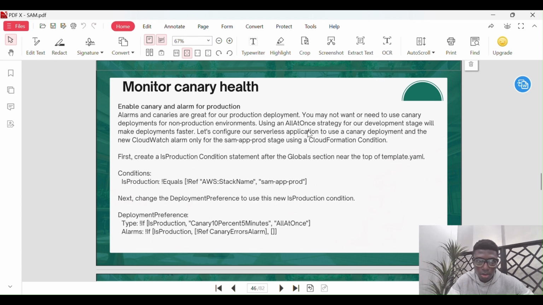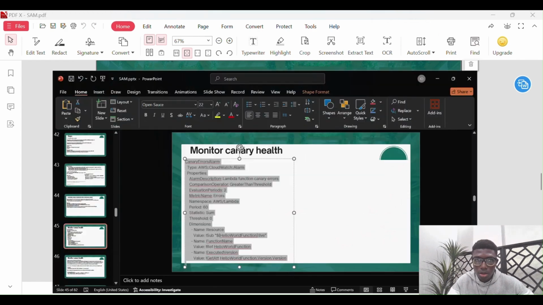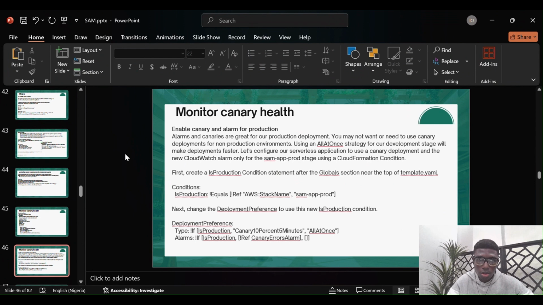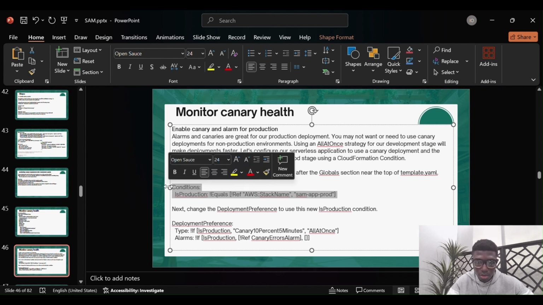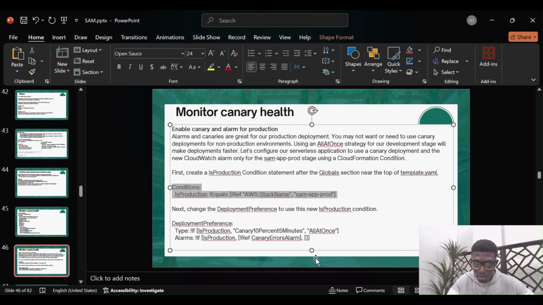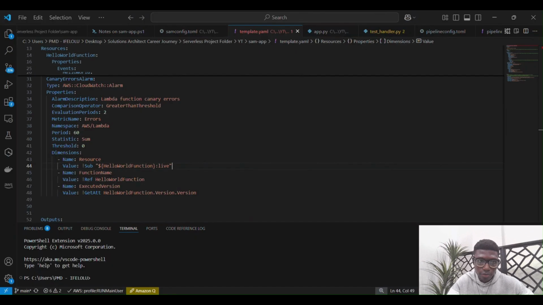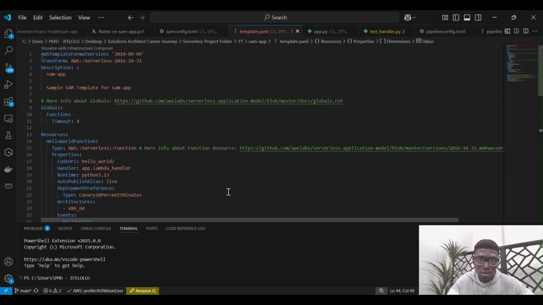So we'll create this condition at the global section. So let me come here. I think I'll just use this one. I'm going to copy this. So globals. I'm still in the template.yaml file. Globals.